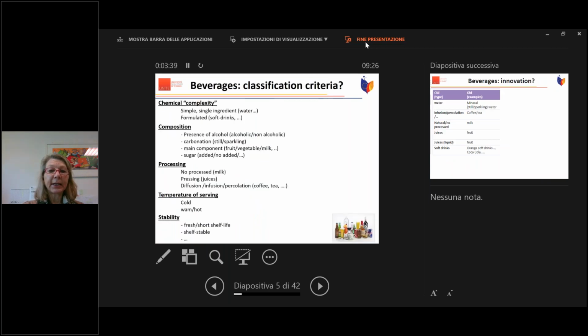As regards a general classification criteria, here I tried to use some of the key factors. We can speak about chemical complexity, composition, processing, the temperature of serving, stability, and from this point of view, we can find for sure products produced now that can be included in each of these categories with the sub criteria, and all of them for sure are important for humans.